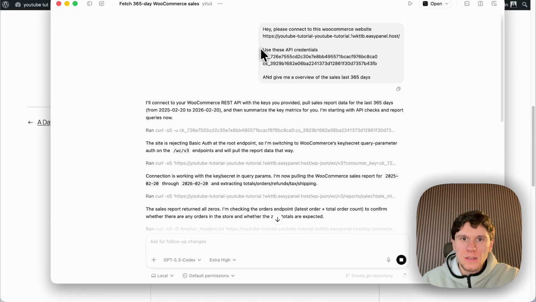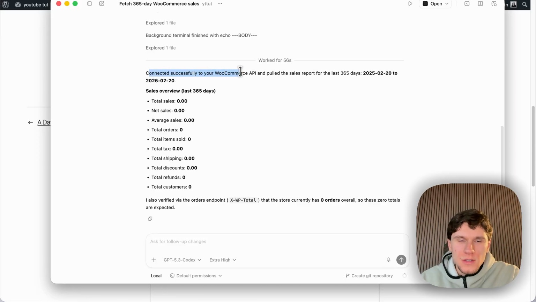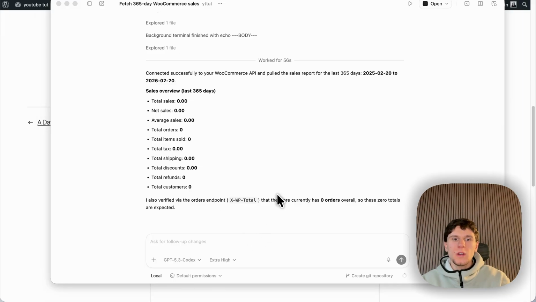So I've sent this prompt to Codex, and it's already done. Connected successfully to your WooCommerce API and pulled the sales report for the last 365 days. So that is indeed, because today is the 20th of February, the time of recording, and it's all 0. This is the way you can connect your Codex to WooCommerce, and how you can get valuable insights regarding your store and your store performance.